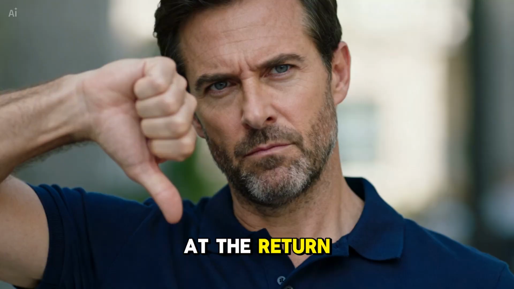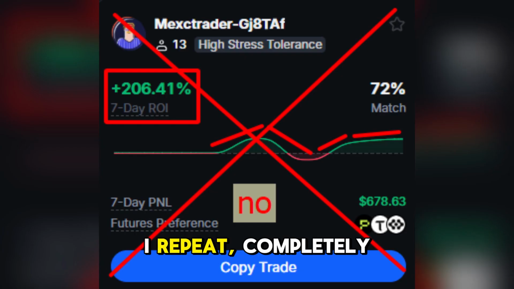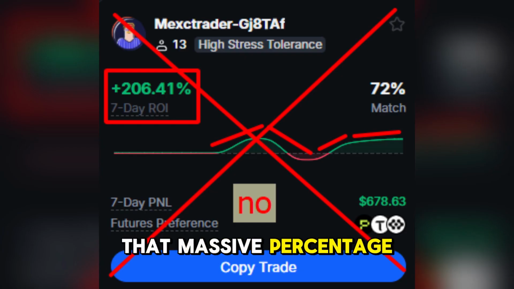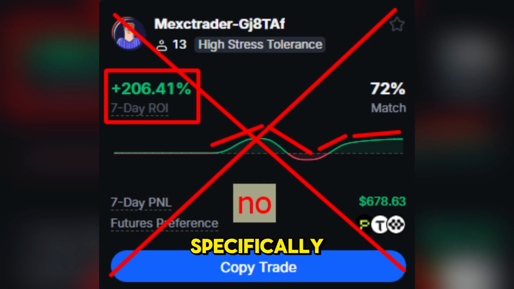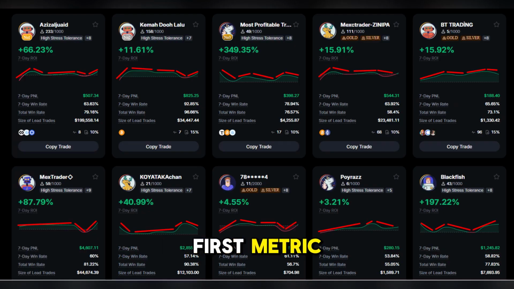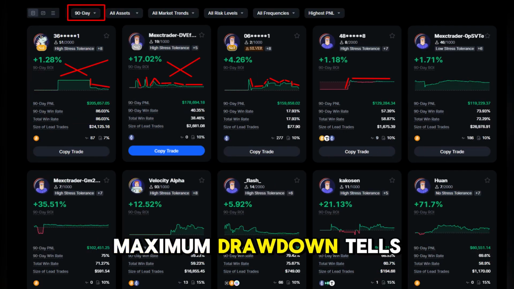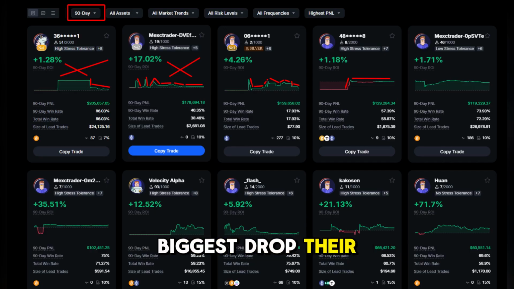Do not look at the return on investment metric. I repeat, completely ignore that massive percentage number because it is specifically designed to manipulate your greed and give you a false sense of security. Instead, the very first metric you must evaluate is the maximum drawdown. Maximum drawdown tells you the absolute biggest drop their account has ever experienced from its peak.